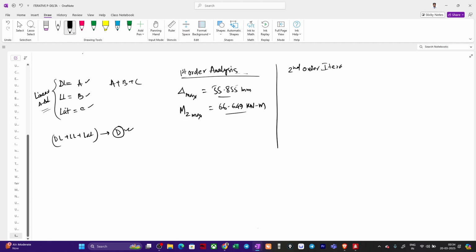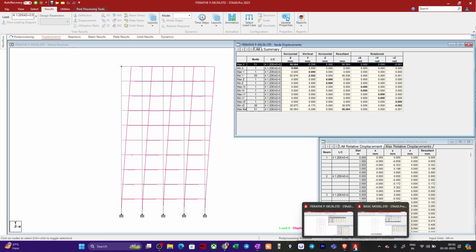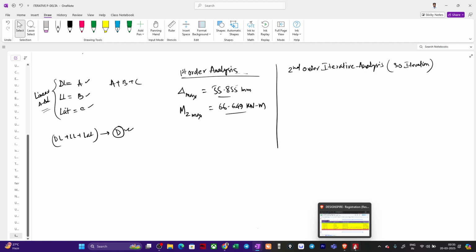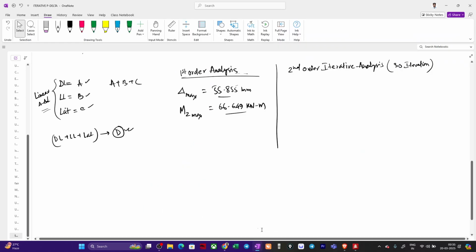Though I have applied a very small second order iterative analysis, suppose 30 iterations we have done. The thing is, our structure is very small. I have not applied any high P value, and also not applied very high lateral load. That's why the change is very small here, but still you can see there is a change. I will just write how much I'm getting now. That is 56.564.